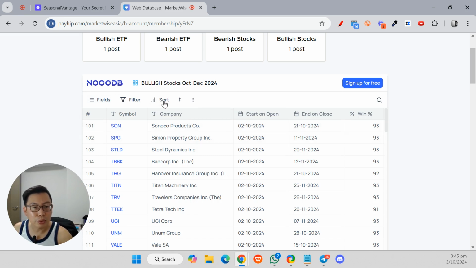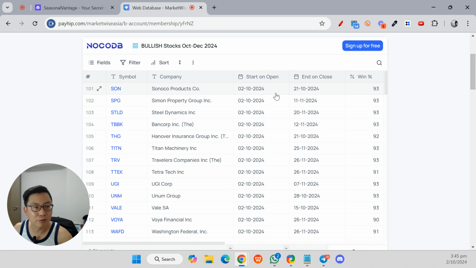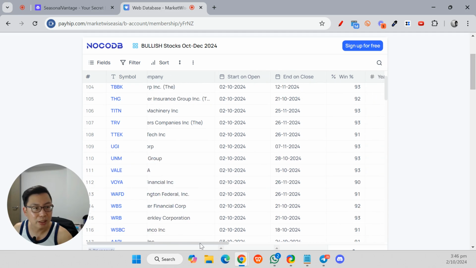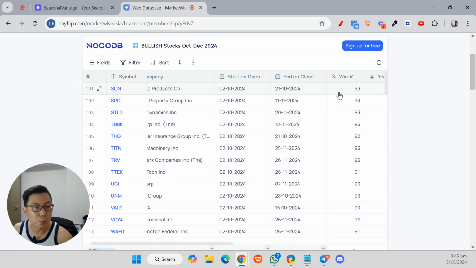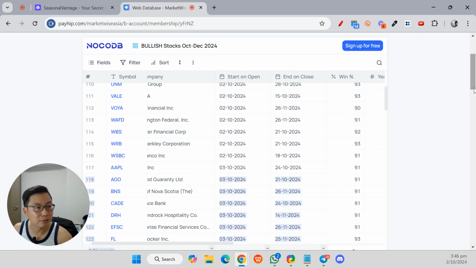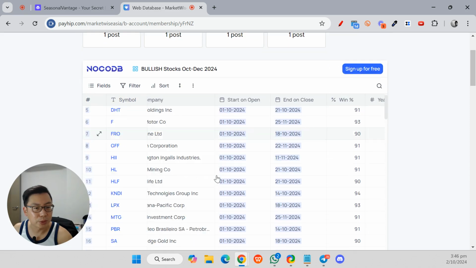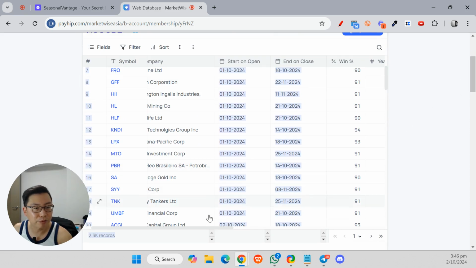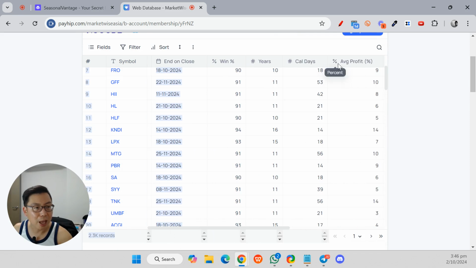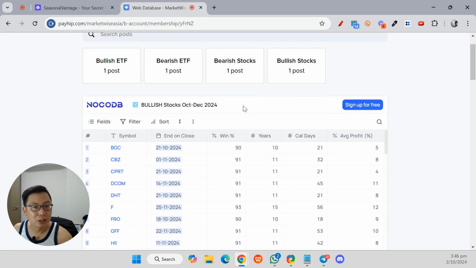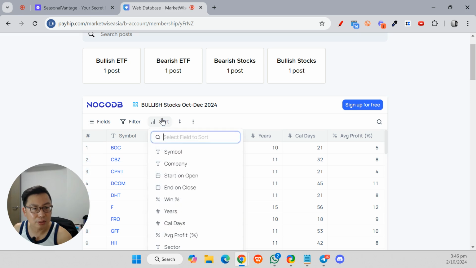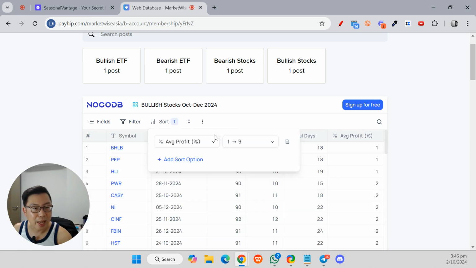And I think let's go through the sorting first. Okay, sorting. So for example, some of you like to search the highest percentage win over here. By default, it is not percentage win, it is the average profit. So the average profit in percentage is here. You can go to the sort, take the average profit in percentage, and then put it in descending order.